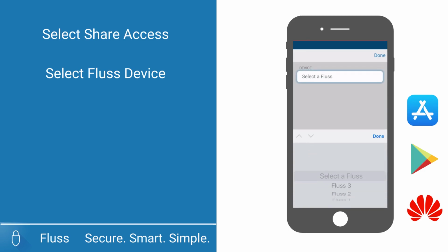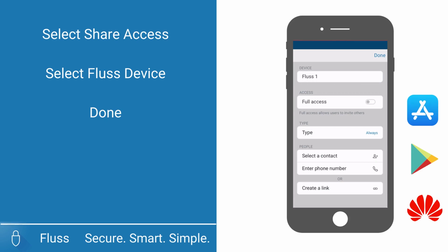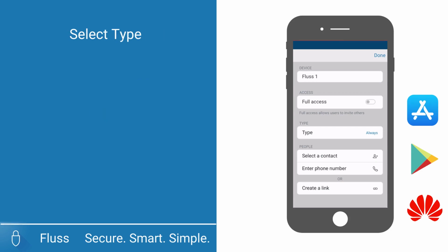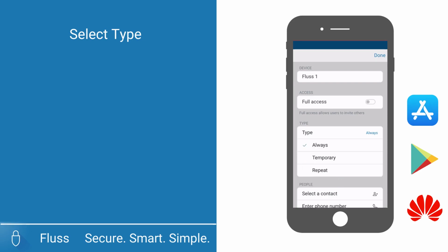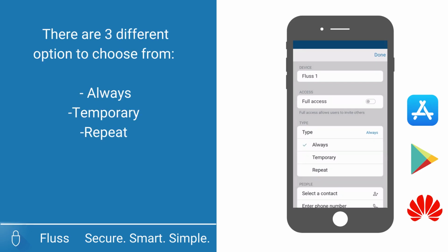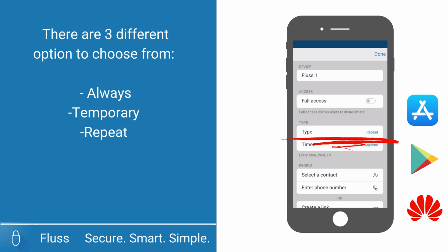Select the Fluss device that you would like to share access to, and then select Done. Now select Type. By selecting Type, you can choose what type of access you want to share. There are 3 different options to choose from: Always, Temporary, or Repeat access. In this video, we are exploring the Repeat access option.